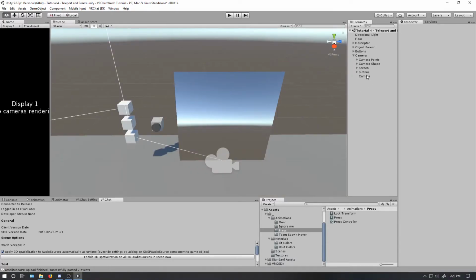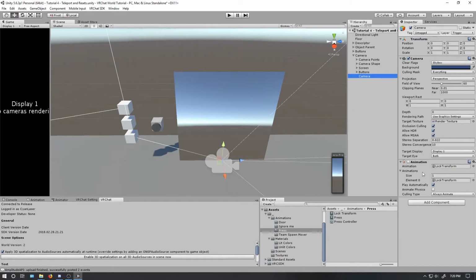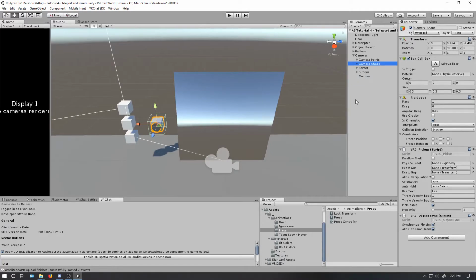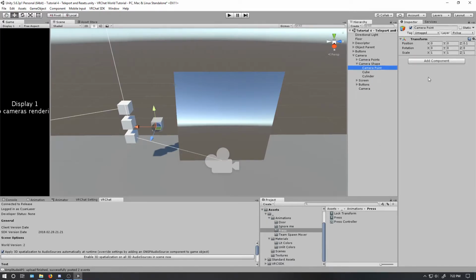I have the camera ready as the object to be teleported. It has the animation component, and make sure it is disabled. Next, I have the camera shape here. It's set up as a standard pickup object. It has the object sync component with it, which will not be an issue since this is not the object being teleported around. Inside, I have the camera point here, which is just going to indicate the location to teleport the camera to.